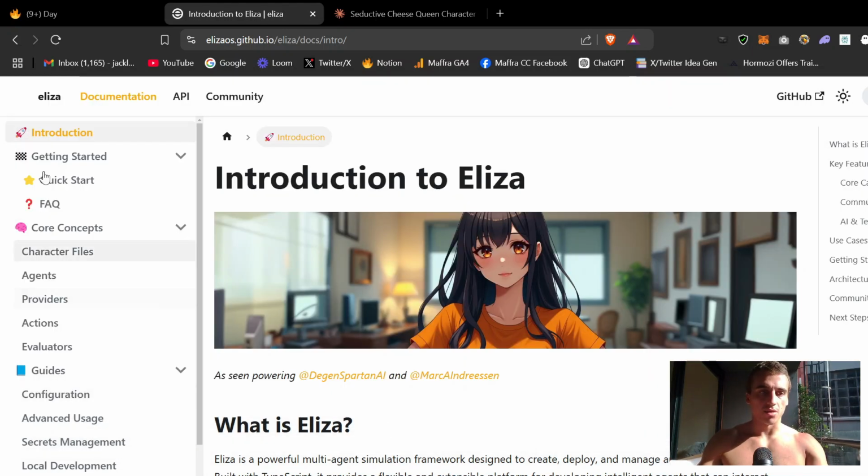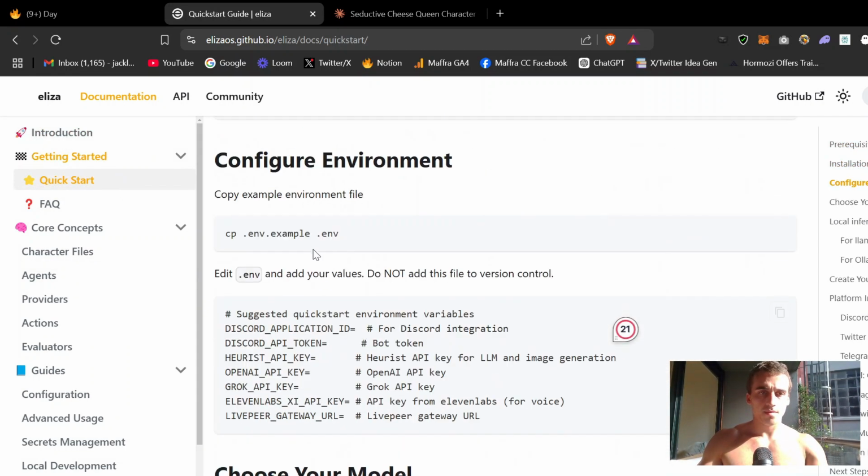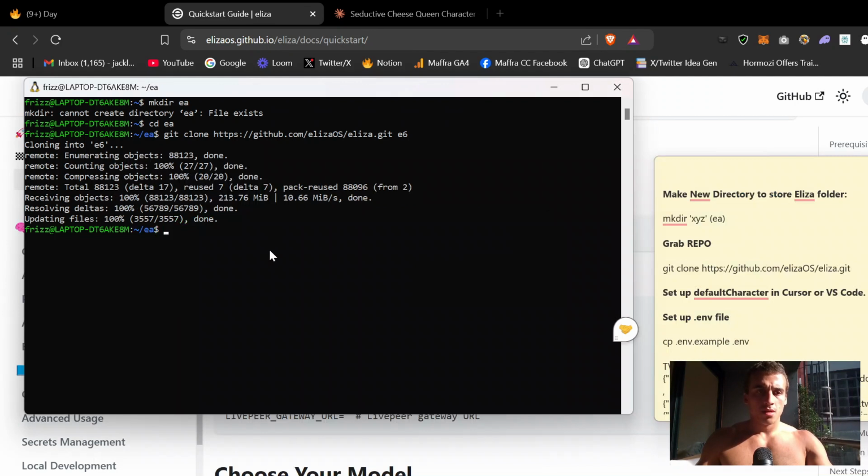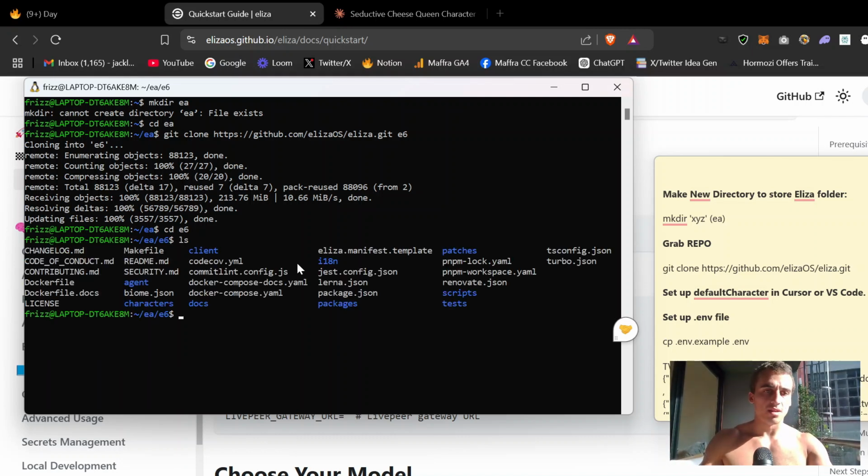I'm just going to add something real quick while that downloads. We need that, very important. Alright, brilliant. So that's downloaded into E6. If I change directory to E6, you can see if I go ls, that's going to pull up all the files and folders within our ELIZA 6 or ELIZA v6 repo.